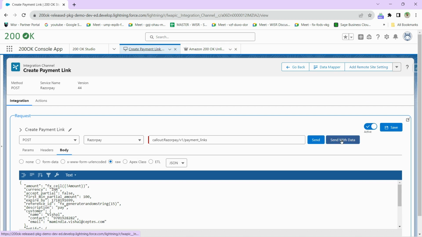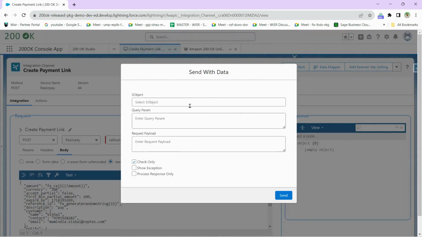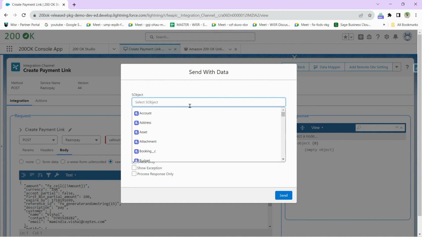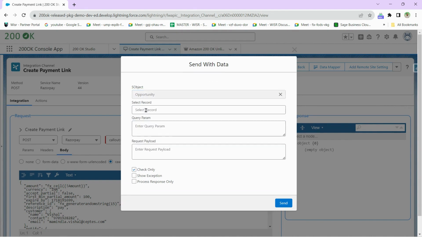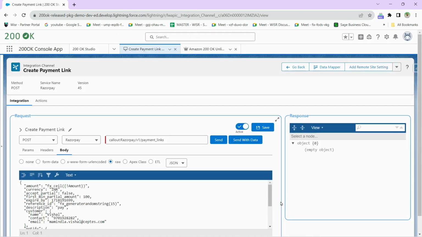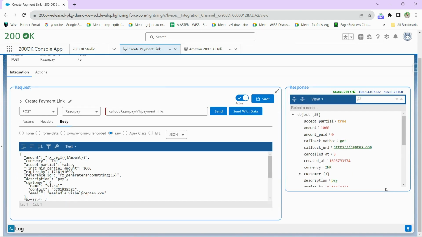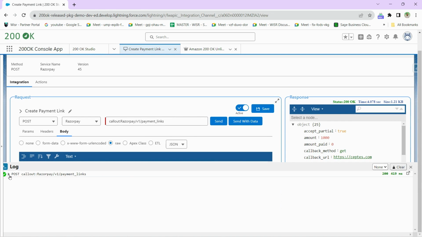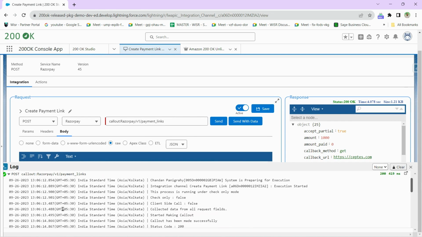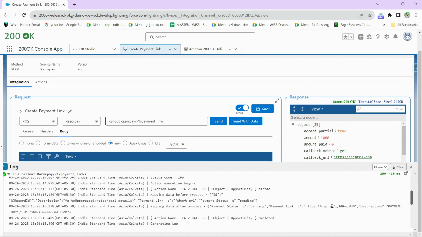To simulate the channel, click the send with data button. Here select the opportunity to which we need to generate the payment link, select the record, and click on send. Once we click on send, the channel will be simulated. After simulating, we can see status 200, and let's see in the logs section how it has been simulated. In the response, we can see what link has been mapped and what status has been mapped.